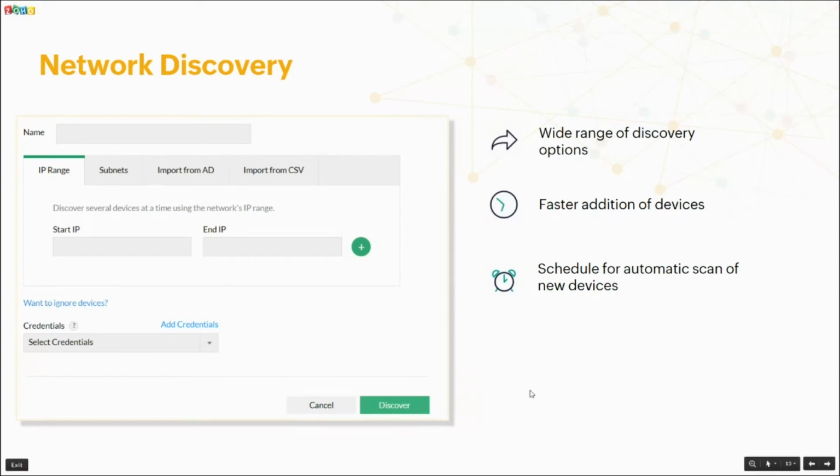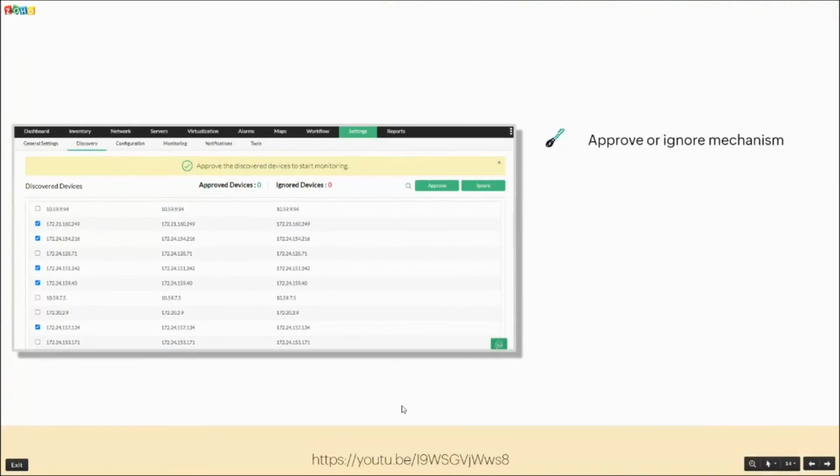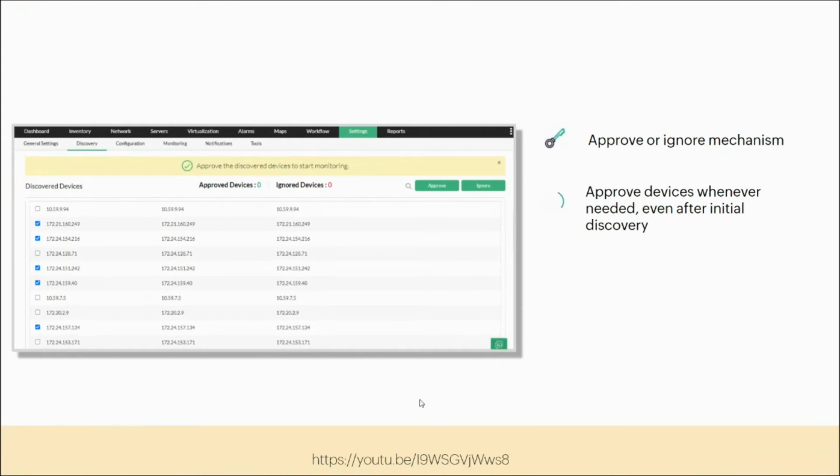And in the discovery process, you have an interesting feature called the approve and ignore mechanism. This mechanism allows you to choose the devices which you want to add from the list. For example, you have given a huge subnet, and every device which is reachable and whose credentials are working will be listed. From this list, you can select the respective devices which you want to monitor, which is going to save your time in monitoring the critical devices and also avoid going over the license count.